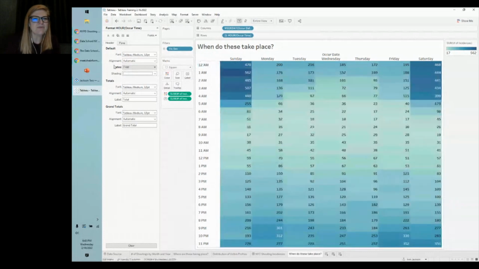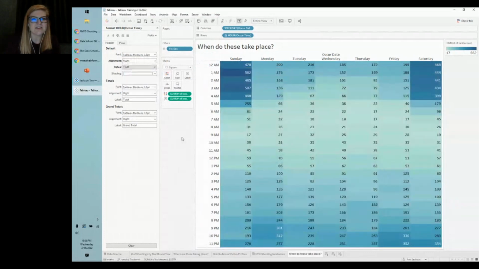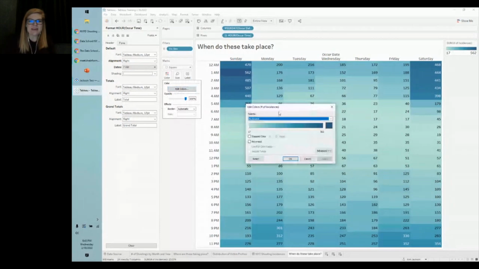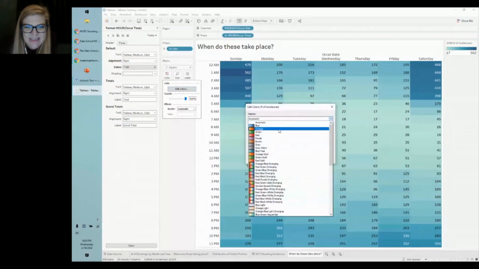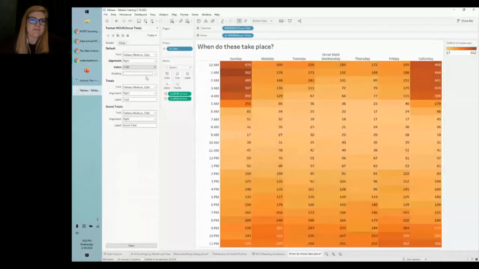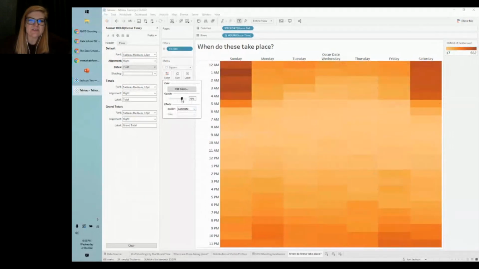And I'm going to right justify this just so that it looks a little bit better. And then let's actually go in and adjust the color here so that we make it kind of match that theme we had going with the density. This is really bright on my screen, so I'm going to kind of dim this out a little bit.